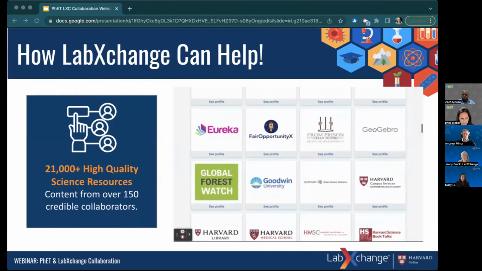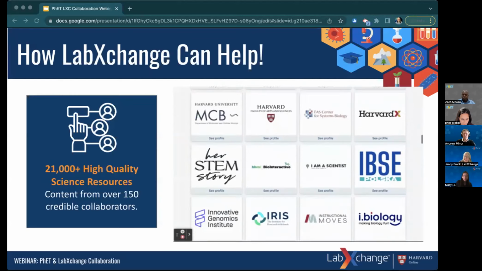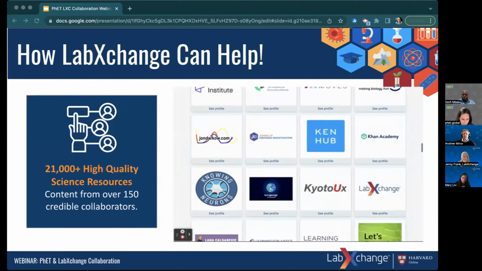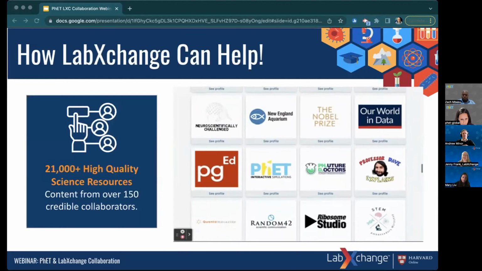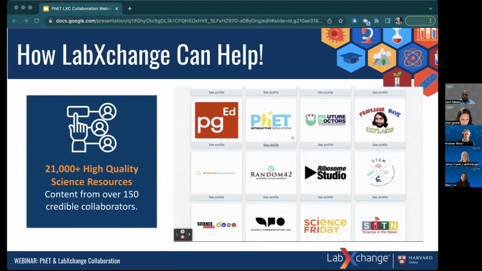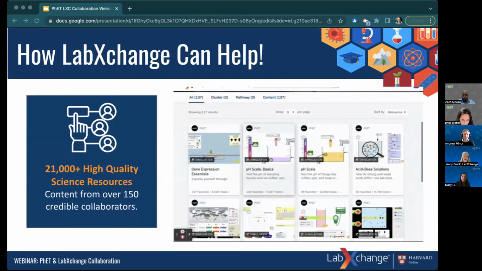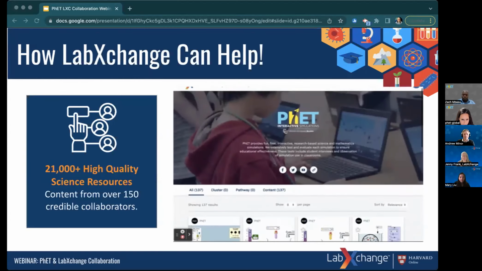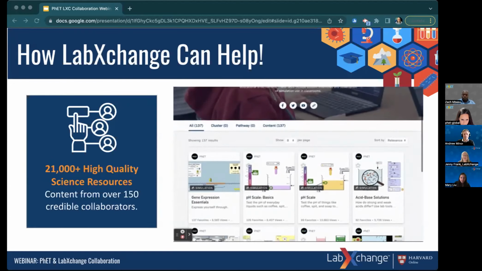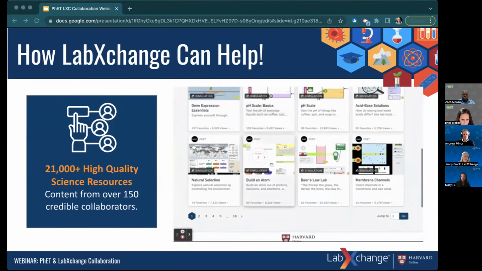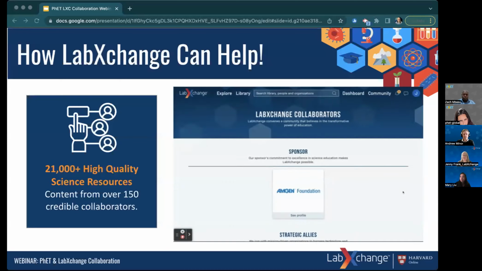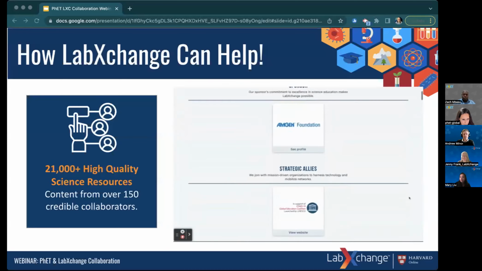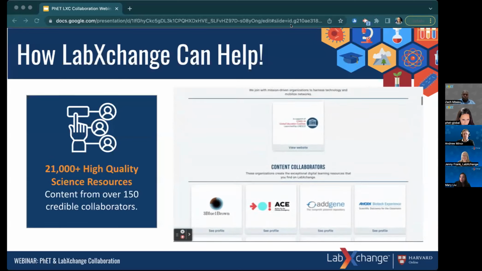So let's talk a little bit more about how we've gotten to 21,000 high quality vetted science resources on our platform. Well, we do this through not a competitor model, but a collaborator model. And so we source content, and right now we have over 150 credible collaborators. We're sourcing content from other organizations that are innovators in science that have the same beliefs as we do, giving science access to everyone who needs it for free. So that is an incredible feat that we have done, and we continue to grow.